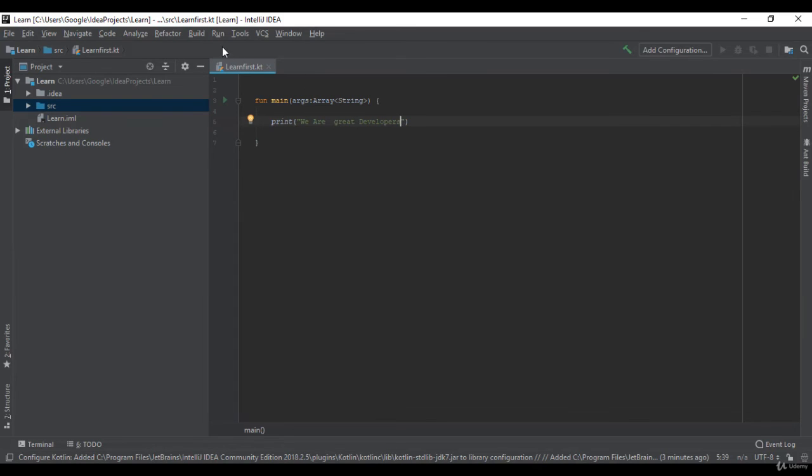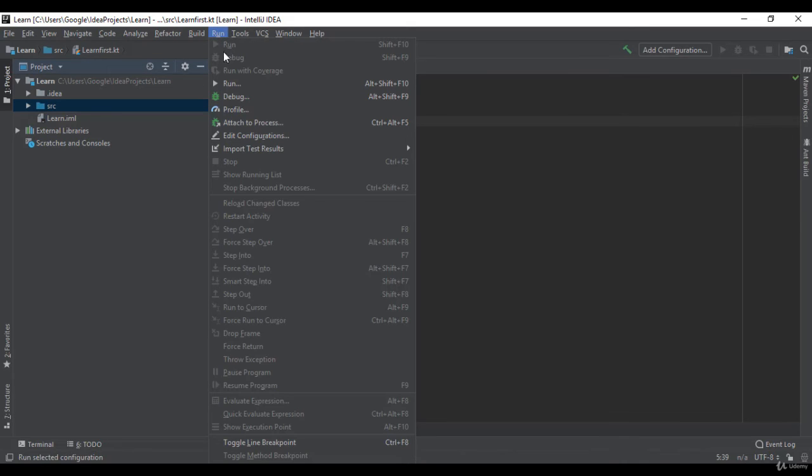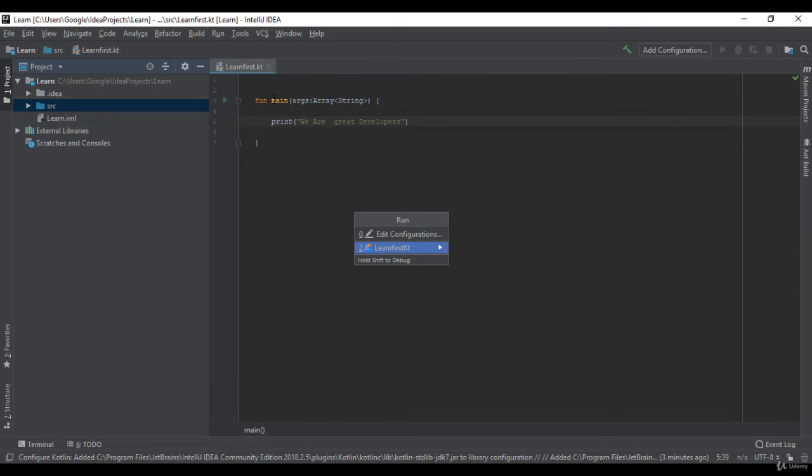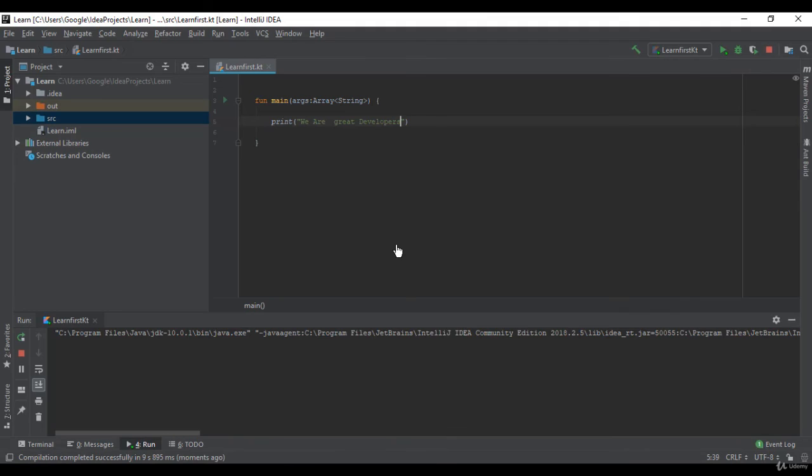To run it, I'm gonna go inside run, choose this run button and choose my file name, and of course it will take a second since this is the first time looking for the program. It will need some seconds to build this project. So as you can see guys here, it says we are great developers. What we put here, we get right here.